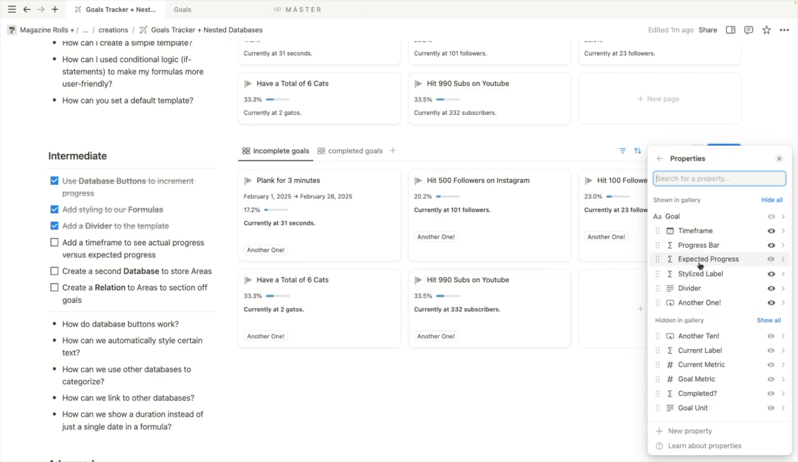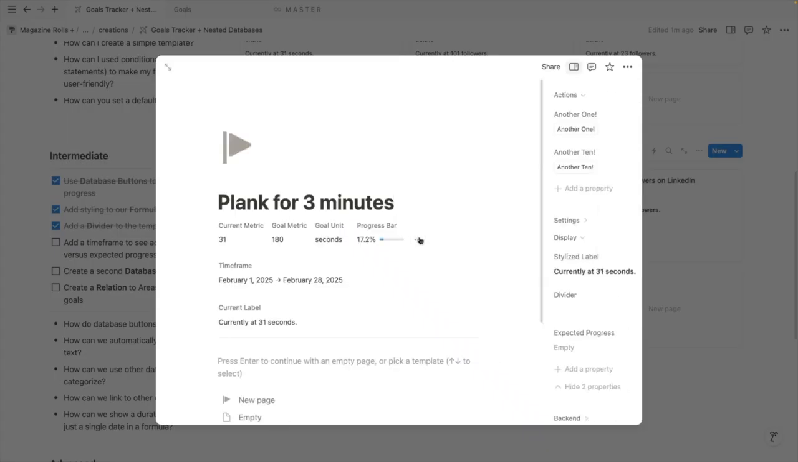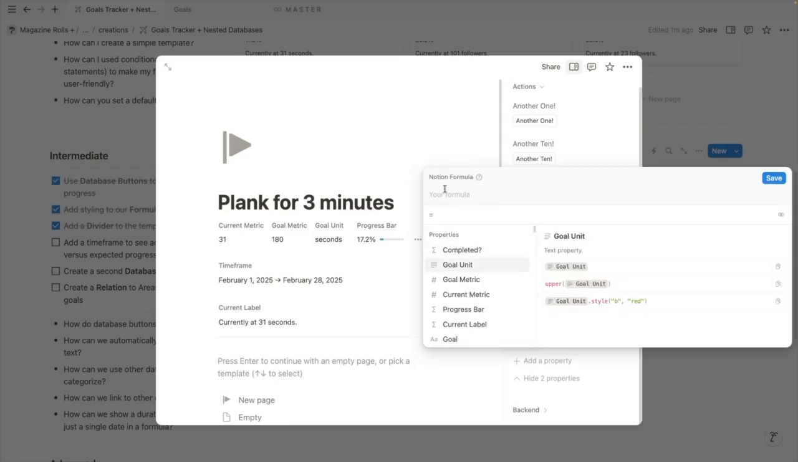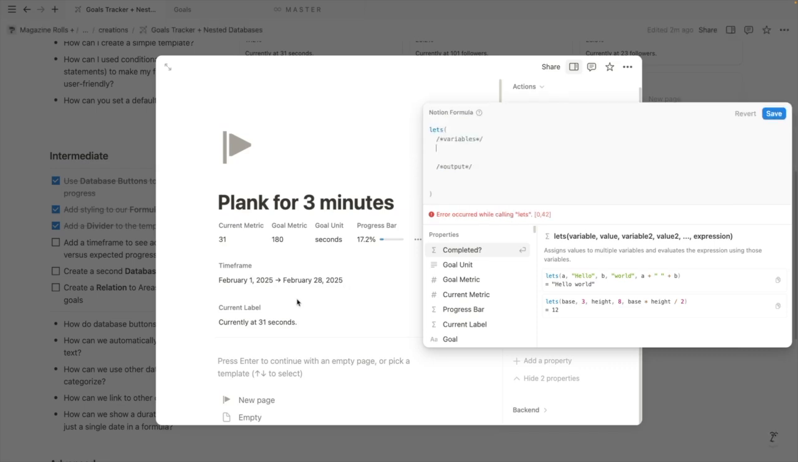So I'm going to put expected progress right under the regular progress bar. Opening this up, I'm heading over to the expected progress. Set a couple of variables using our let's block, the time frame. So essentially, what is the expected progress? It's going to be how far am I from the start date and how far along should I be. So it's basically today minus the start date divided by the total number of days. So let's get all of those values.